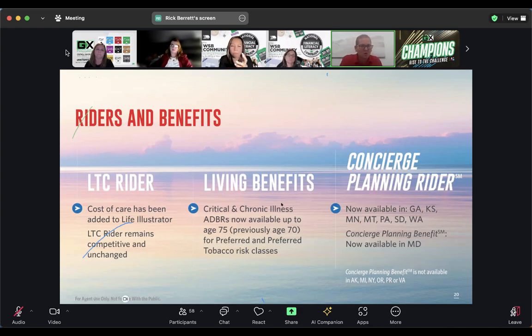Living benefits aren't going anywhere. We still have the critical, chronic. One thing that we did upgrade is those are now available up to age 75. It used to be 70 for those preferred tobacco risk classes. And then a really good piece of news, especially if you're in these states: we've had the concierge planning rider for a while now, but there have been several states where we were not able to attach it. They weren't approved. And you can see those states that now have it.